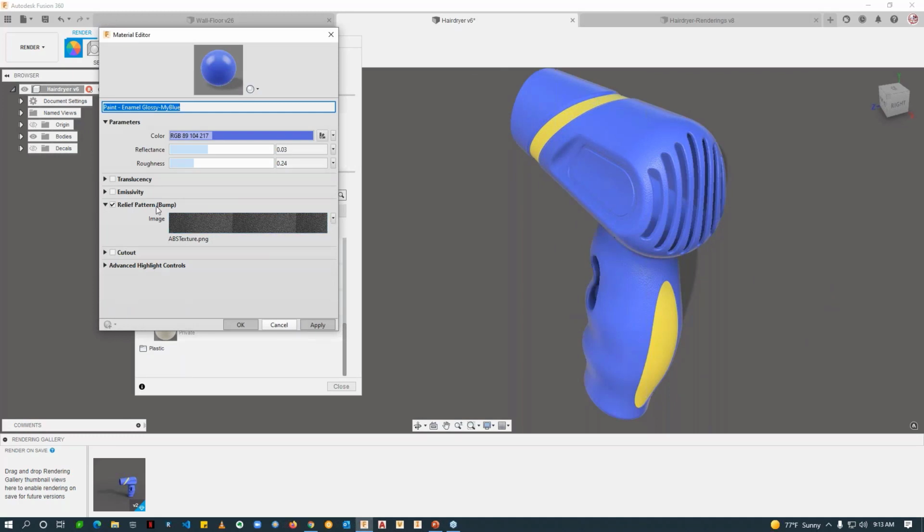I'm not going to talk about all these other options, but we will talk about emissivity later, whether an appearance is emissive or not, which means basically it's going to give off light, in the context of Fusion 360.